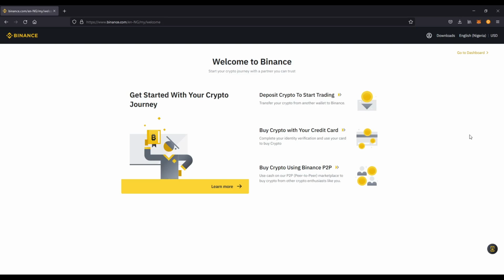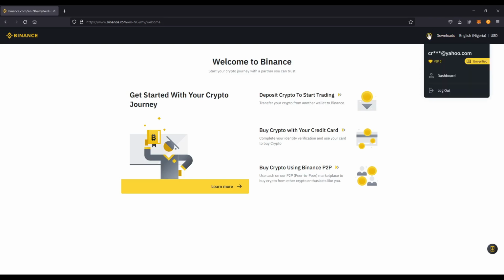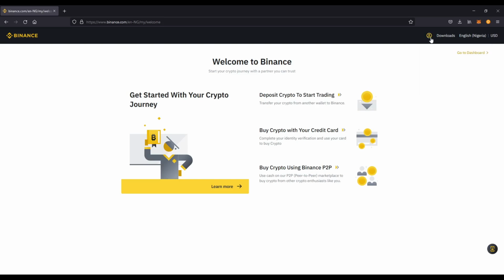So for now, we have registered for an account with Binance. What we are going to do next is verification. In order to do the verification, you will look for this little symbol, more like an account symbol. When you hover above it, you can see it's showing me VIP 0, and then right here it's showing unverified. So you need to first of all verify your account. So click on the account symbol.